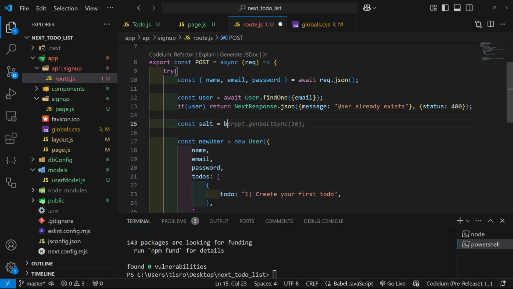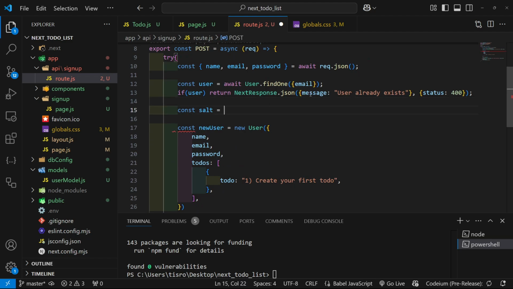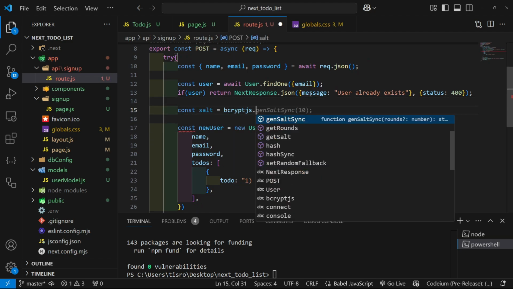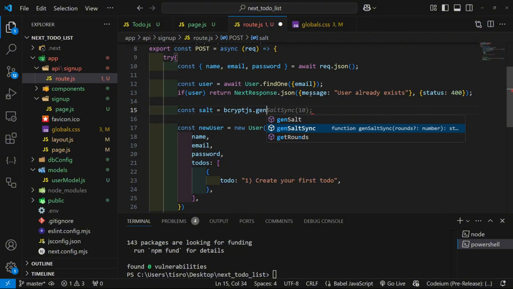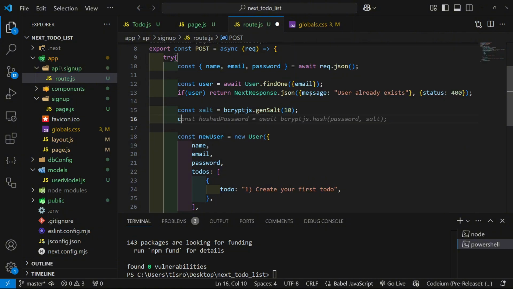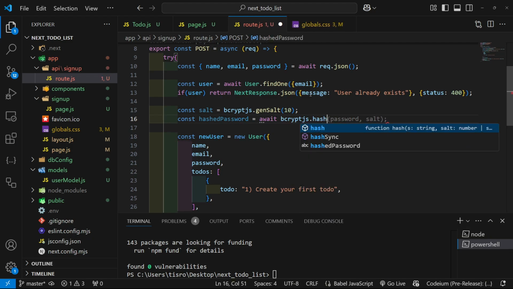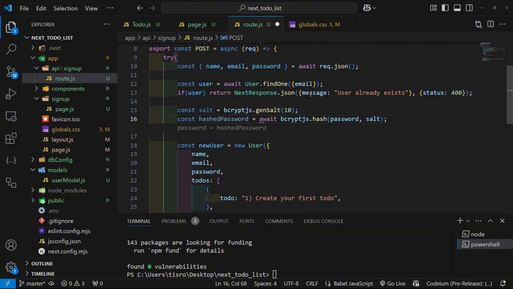So the first thing that we have to do is create a salt. So salt, which would be bcrypt.js, so fix this, bcrypt.js dot genSalt, and we're going to put 10 in here. That just means 10 different rounds. And then we're going to have our final hashed password over here. Hashed password, which would be await bcrypt.js.hash, our password and salt. So there we go.